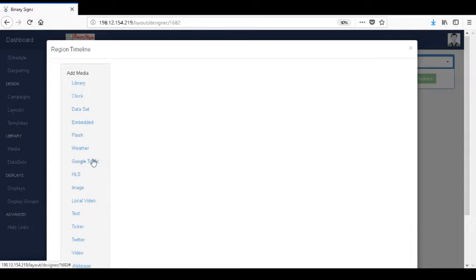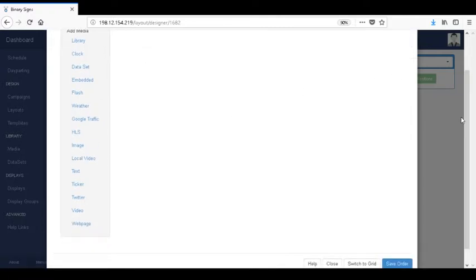Flash media, Google traffic pages, which is essentially a view of Google Earth with traffic updates that are live. HLS is live videos, but you'll have to support or allow and supply a stream to that HLS video. Images, which is what we're currently going to do. Local videos are stored on the local display client. You really don't want to mess with that too often. Text, tickers, Twitter, video, and a web page.